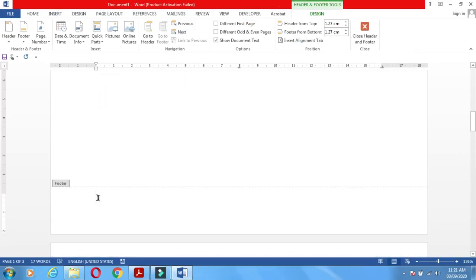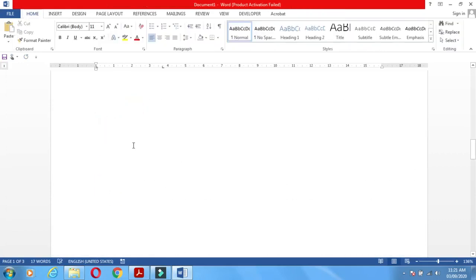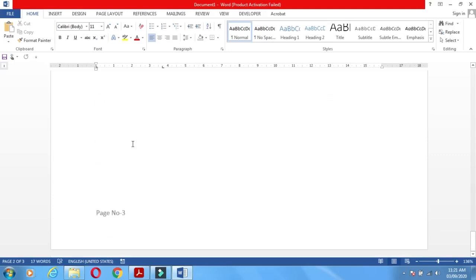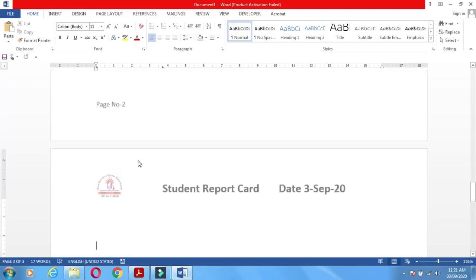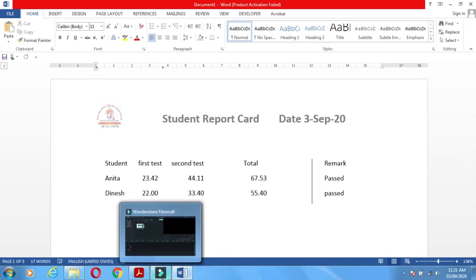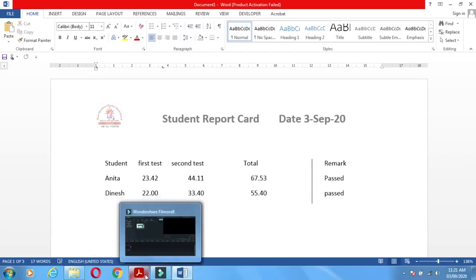And we can type here page number, and if we check, this is page number 1, page number 2 is automatically displayed, page number 3 automatically displayed here. So in this way we can apply the headers and footers to our Word document to make our document professionally neat and clean.